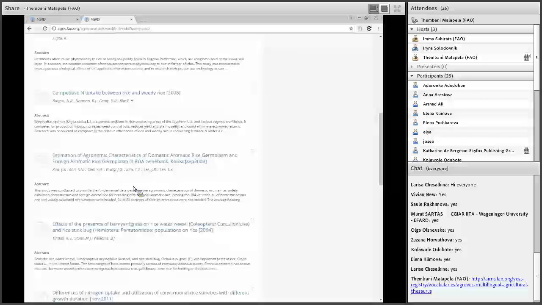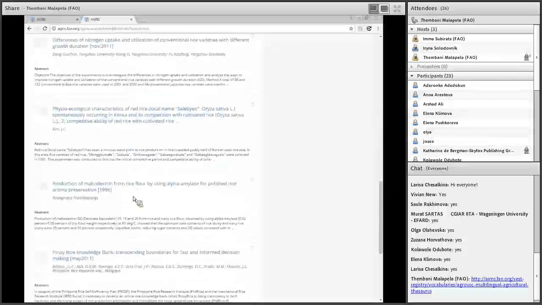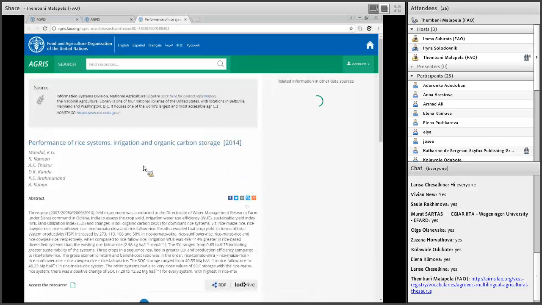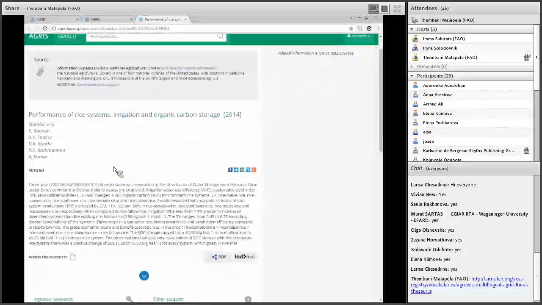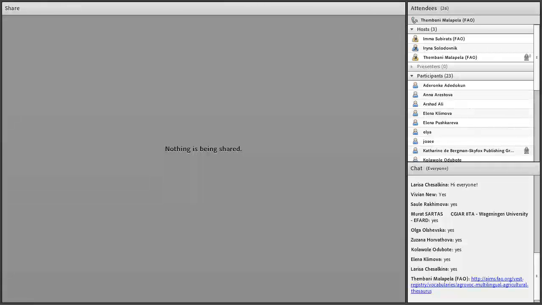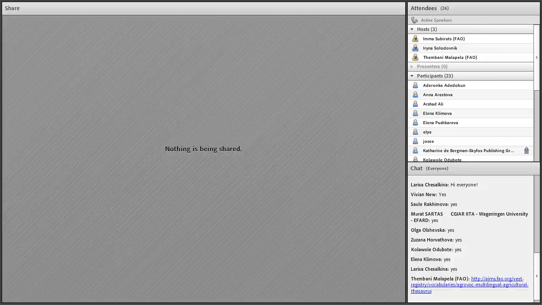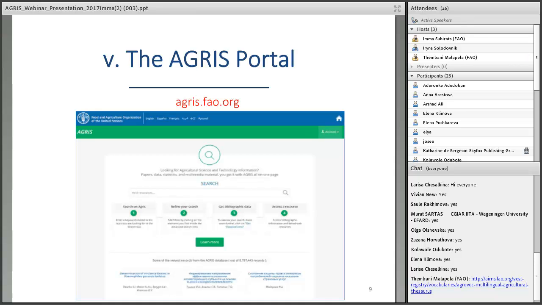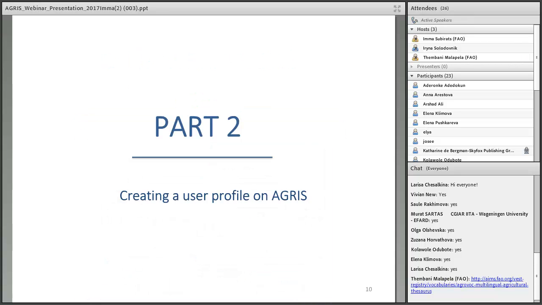We have talked about the ability of users to find full text. So it's a possibility in AGRIS. For example, I've shown you the first record that I've got, a 2014 record. If you see here, access the resource here, you'll be able to do so. So this shows you the ability of AGRIS to retrieve full text. Okay, so this is the portal itself.